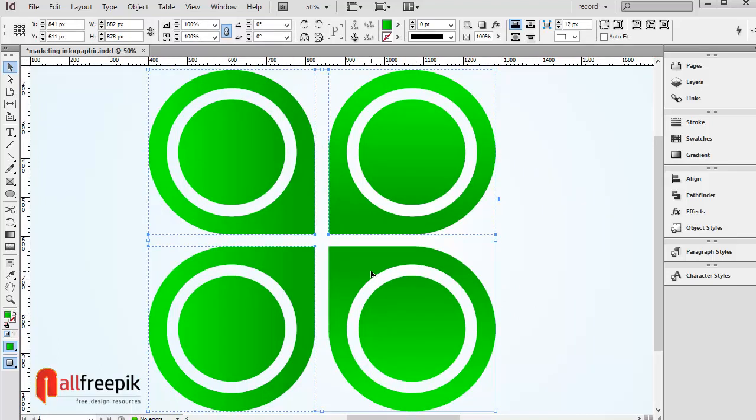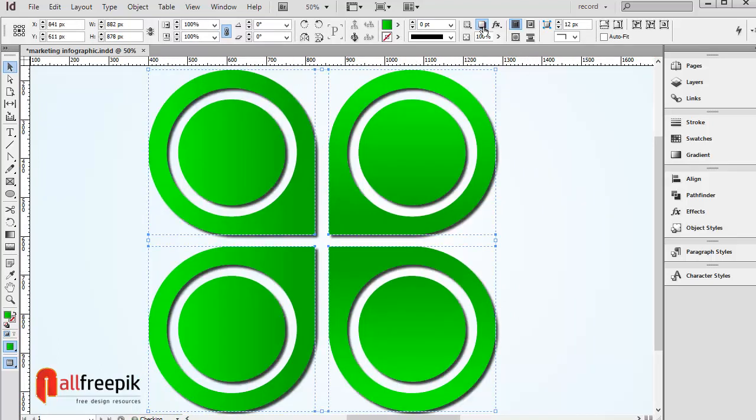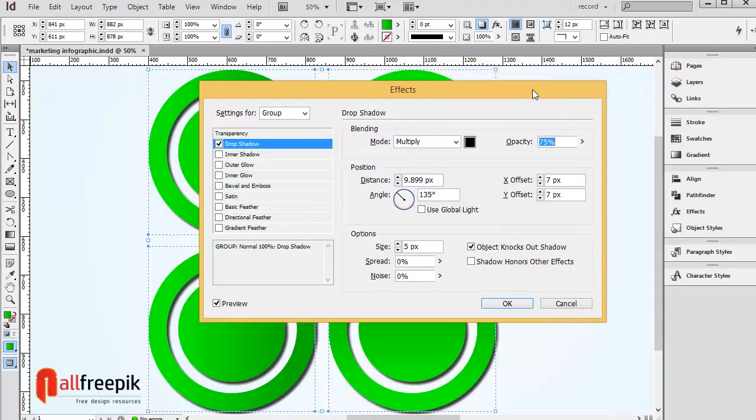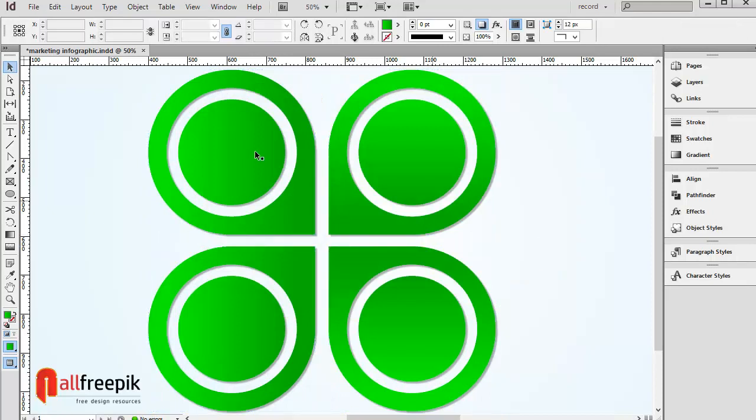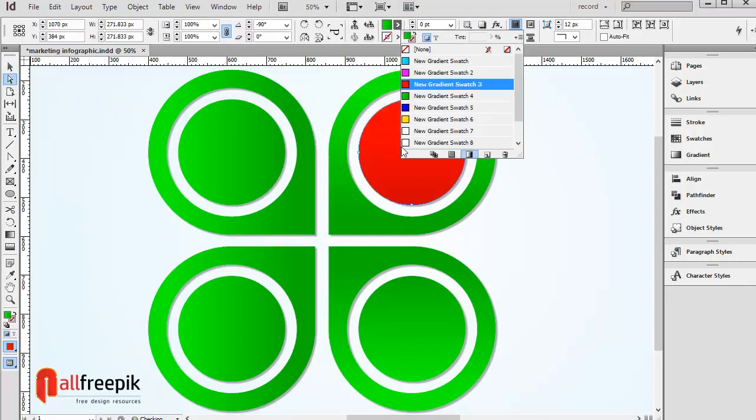Select shapes and apply drop shadow Alt Ctrl M. Opacity 30% and X offset 5px and Y offset 5px and size 3px. The rest is same. You can give different gradient color to shapes.